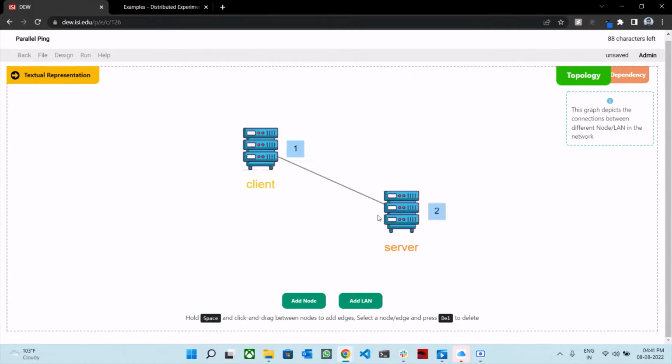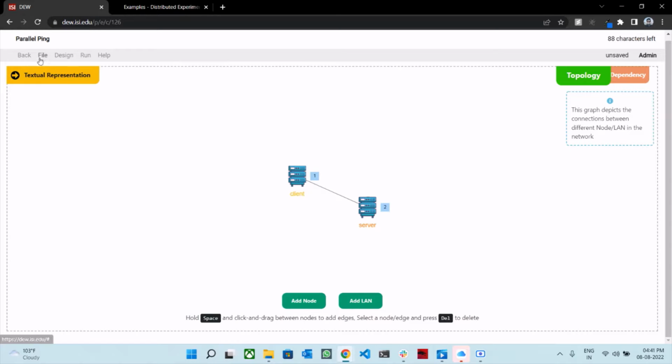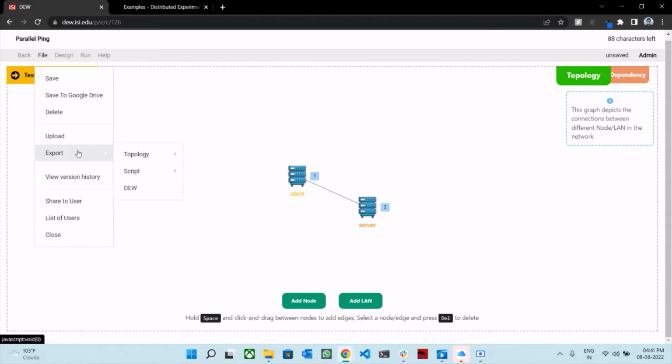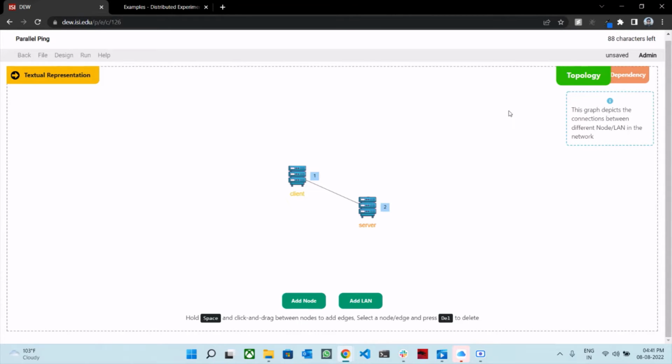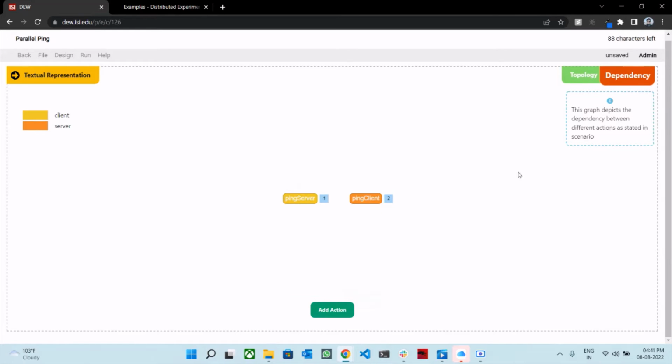So now that we have the topology ready, we can just click on File, Export, and export to any of the respective files that you need to run it on the testbed of your choice. If you want to have a look at the dependencies involved in this experiment, you can click on the dependency tab on the top right corner over here, and you can see the actions and their dependencies. Since in this case it's a parallel ping experiment, we do not have any dependencies between the nodes and their actions, and these two actions run parallelly.